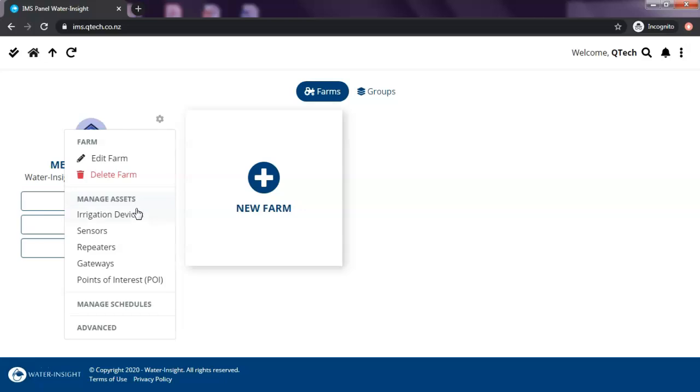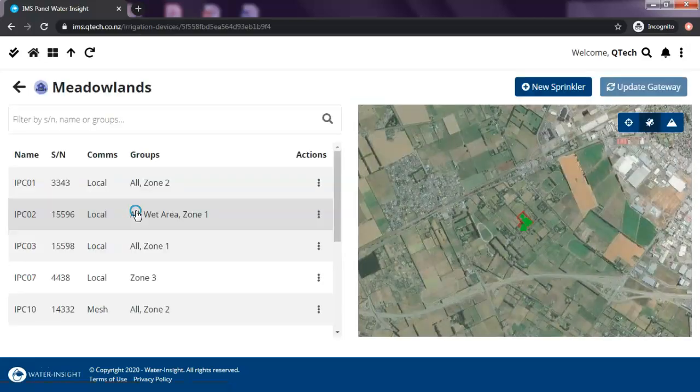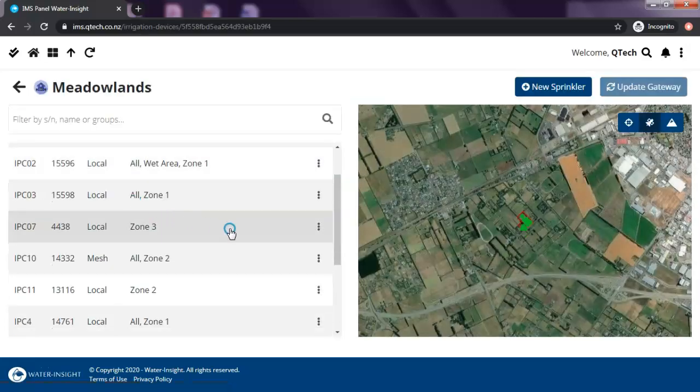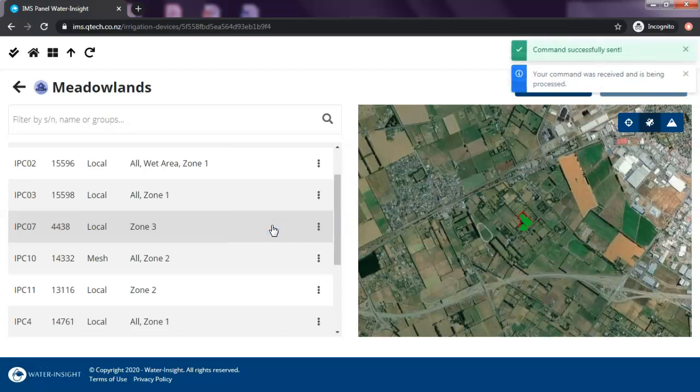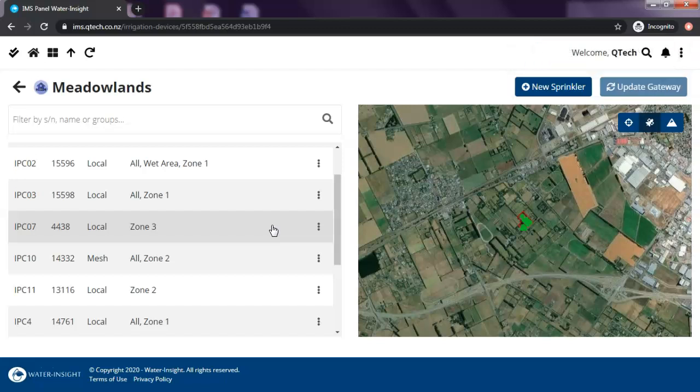To deploy an individual unit, open the Farm Settings menu, select Manage Assets and Irrigation Devices. Scroll or use the filter option to select any new device, select the More menu and choose Deploy. The IMS gateway will scan each selected IPC and attempt to reconfigure it to the desired channel and farm ID. This process can take up to 1 minute per IPC, so depending on how many units have been added, this may take quite a while.